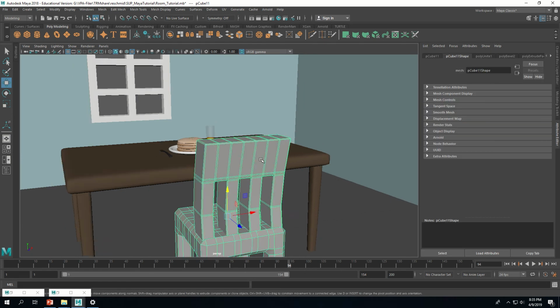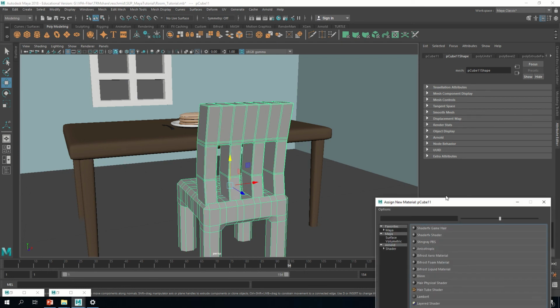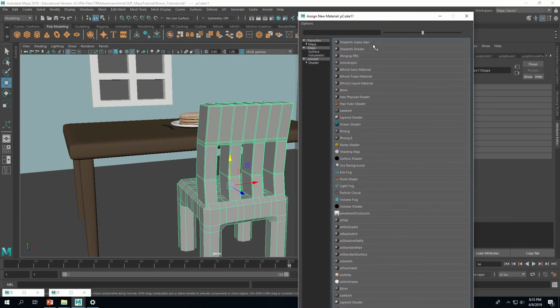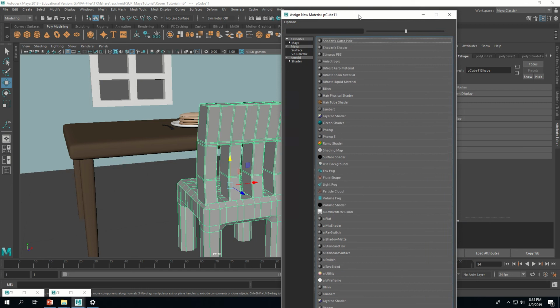So click on your chair and then hold down the right click button. You'll see that familiar menu up top, but if you go all the way down to assign new material, release and click on assign new material. How'd you get that again? Sorry. What I did is I right clicked and held it down, and then I went all the way down to assign new material here. Everyone find it? So I clicked that and this menu should pop up.